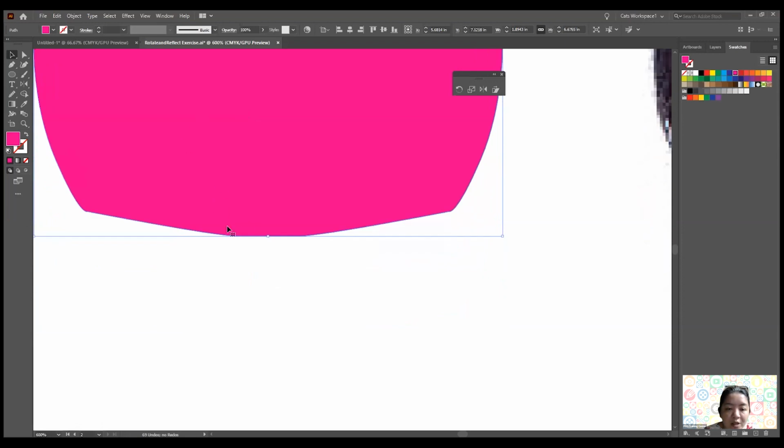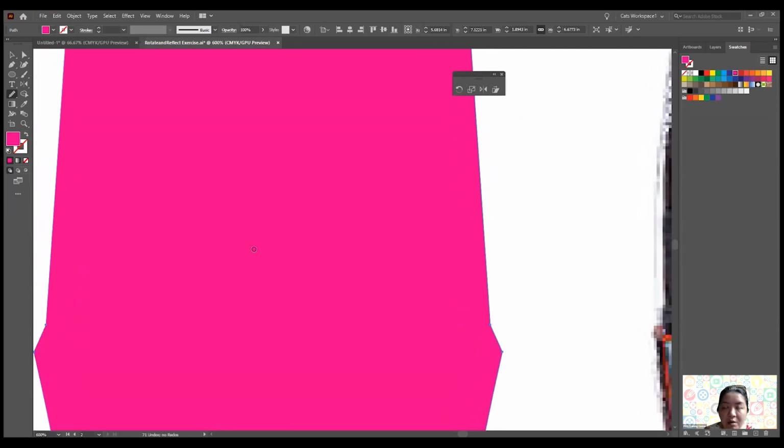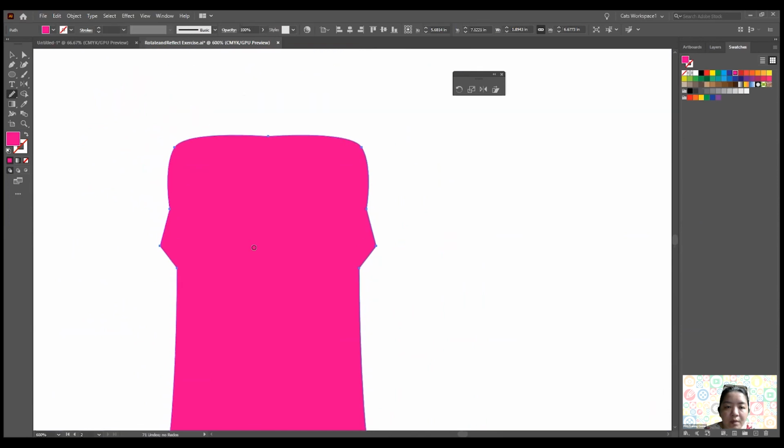You may want to try and smoothen this further. Then you can use the smooth tool like this. Okay. You can scroll up using your mouse and then click drag to try and smoothen it like this.